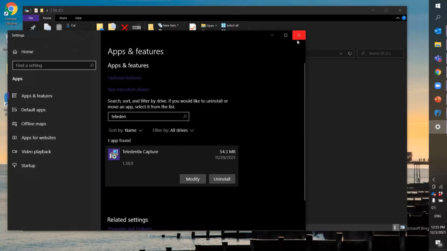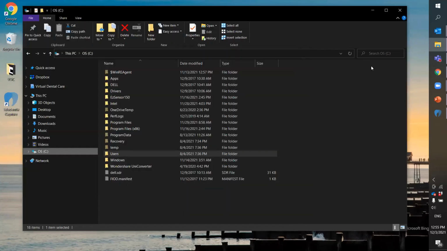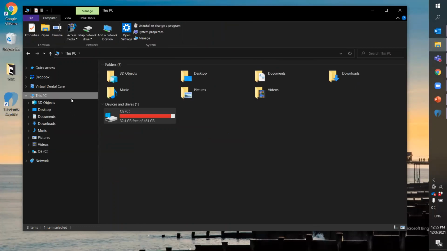So once we've uninstalled Teledentix Capture, the next thing I'm going to do is open up my File Explorer. In my File Explorer, the first place I'm going to go is the This PC folder. And from the This PC folder, we're going to go into what's called the C drive. You'll notice it from the symbol, the C with the little parentheses. Usually that one's going to be called OS as well, but it might be called local, depending on how your computer is set up.